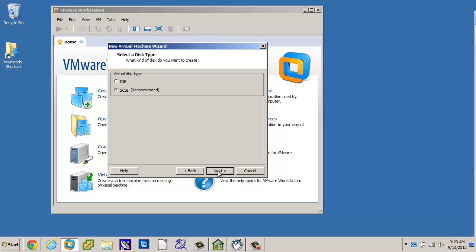Options of IDE or SCSI. One thing we noted last week is that IDE is not hot swappable. It's plugged in, you can't remove it, you can't add IDE drives. With SCSI you can. That's why with the Novell server, while it was running, we could actually add SCSI drives to it. It's recommended, so we're just going to keep it that way.